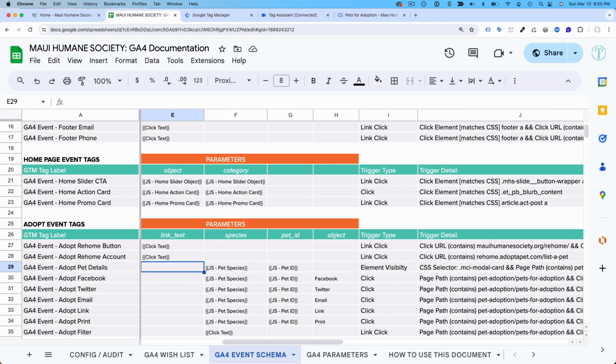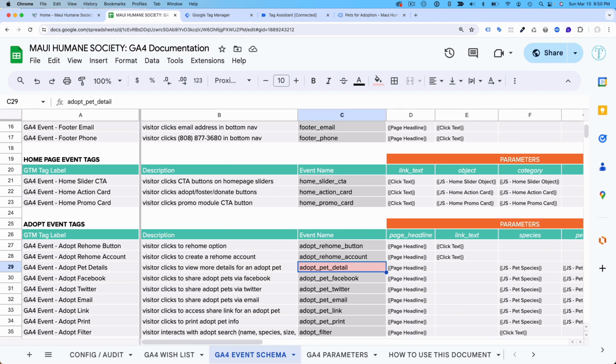So the other things we want to do, let's look at our decorations here. Here's our event name. Someone is viewing the adopt pet detail, right? We've got other different adopt pet events down here, which we've already done. We're not going to cover these, but just so you know, you can see the naming convention here.